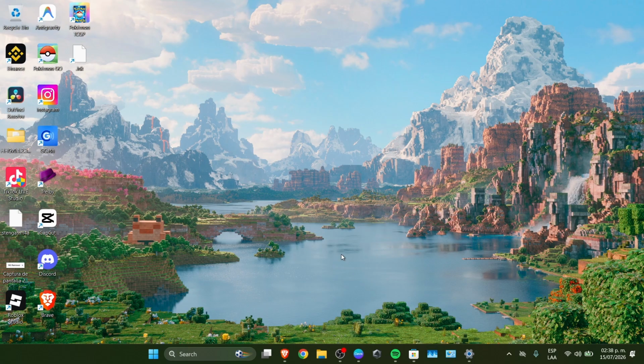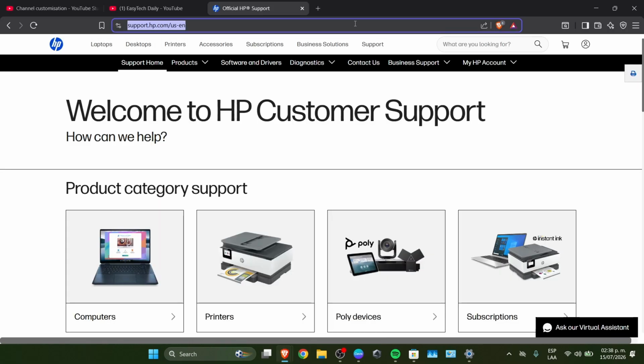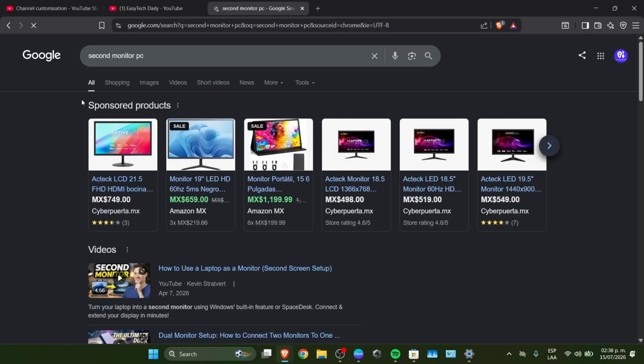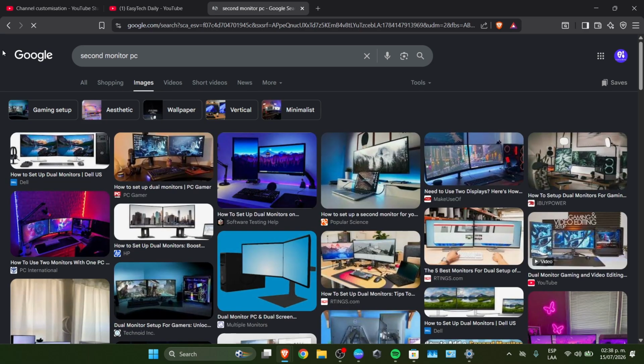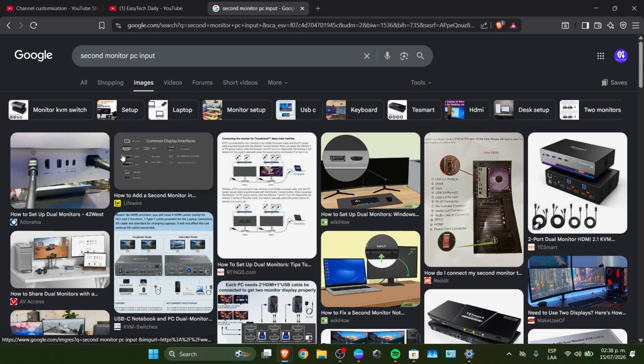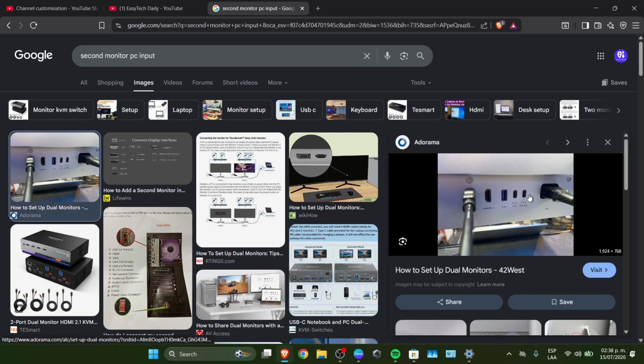First of all, let's check the actual basics. Make sure the monitor is powered on and is set up for the correct input source. To continue, I'm going to be showing you just a few images of how it actually works for connecting a second monitor to an actual PC. Basically, you want to make sure that the connections into the inputs of the HDMI are the correct ones.